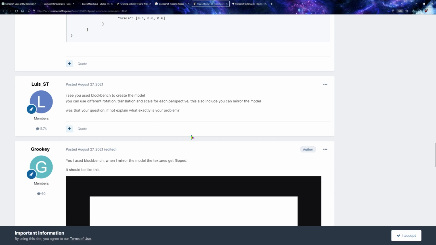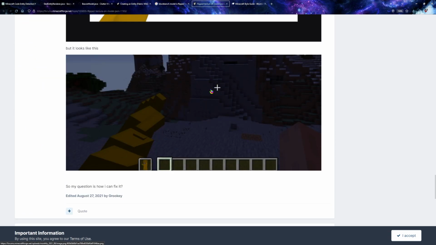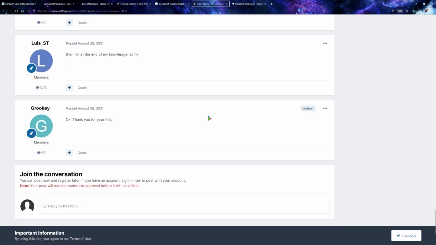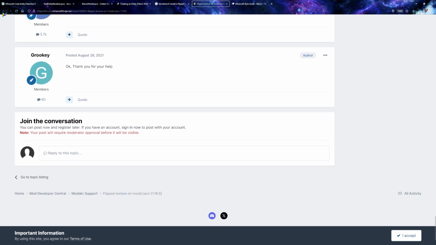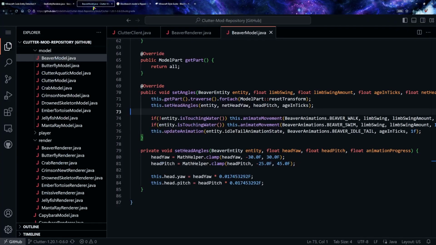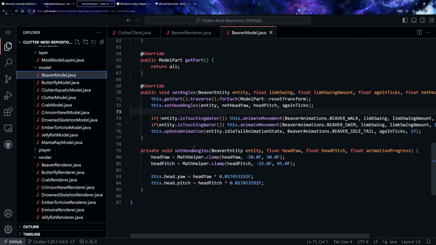Let's say this is a file for an item. Use different rotation, translation, and scale for each perspective. Looks like the model is broken and I'm at the end of my knowledge. Unfortunate. Okay, wait, where was I? Beaver model. Let's see the beaver renderer. Okay, yeah, it doesn't do anything other than updating the shadow for some reason. Doesn't do anything special in the entity either. Does the beaver model do anything?